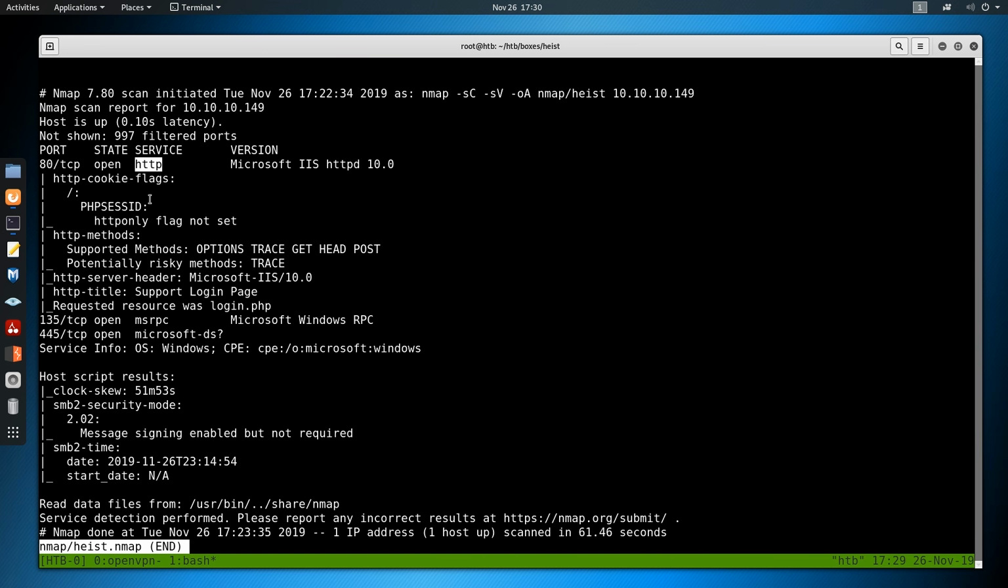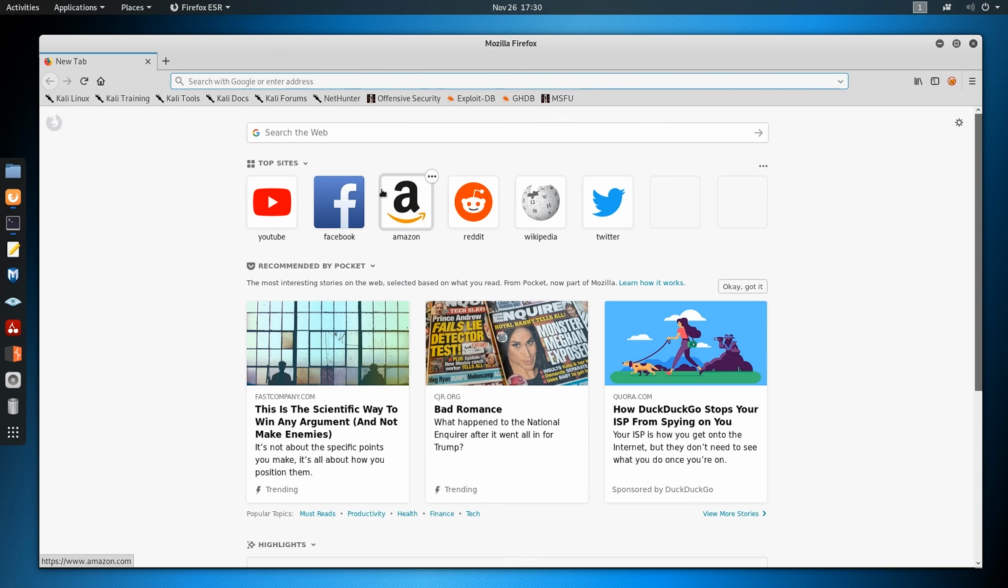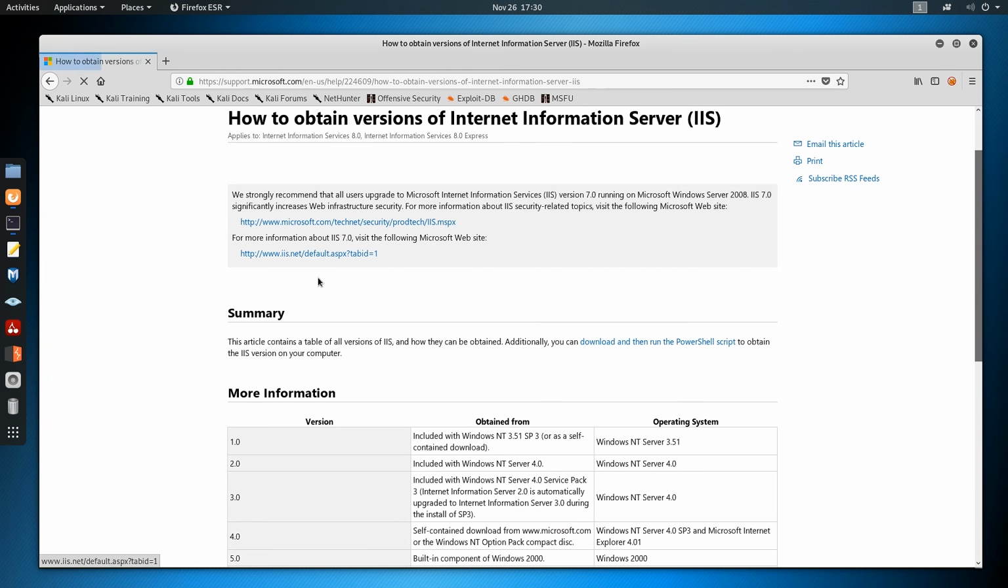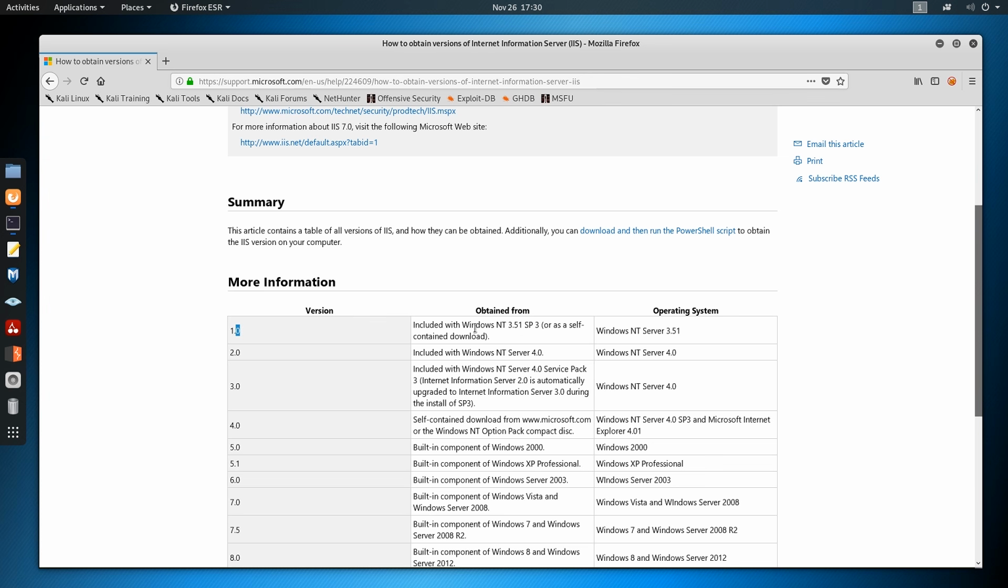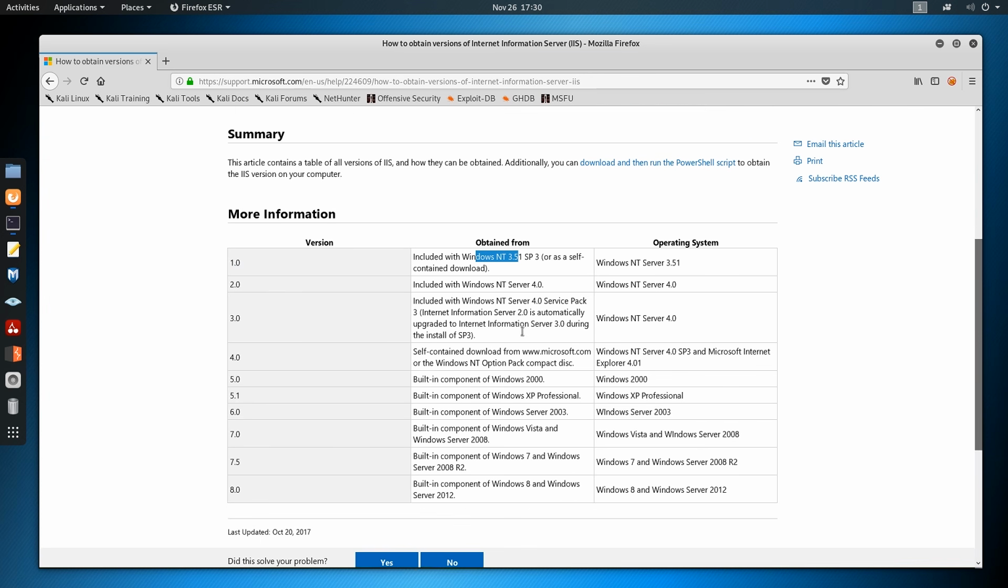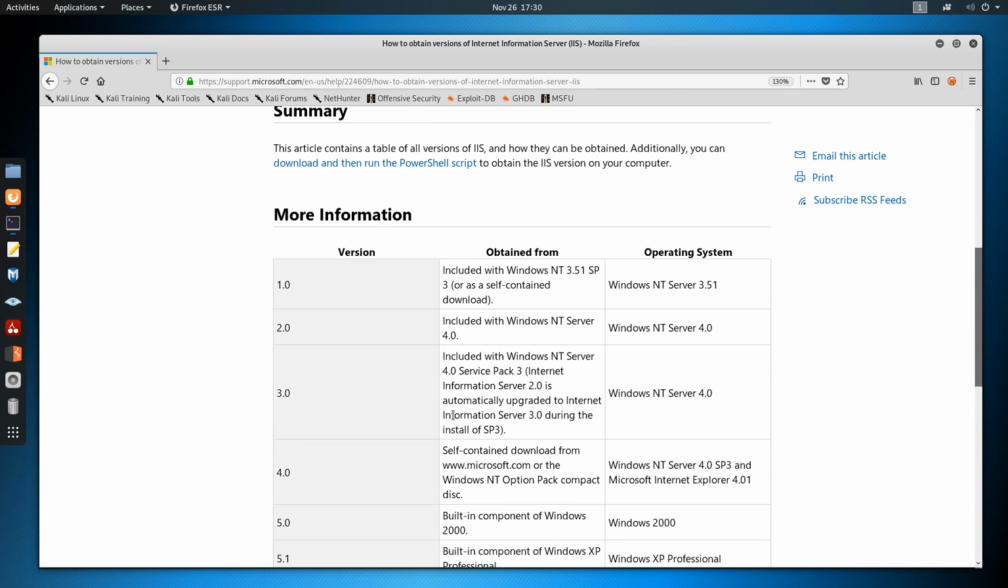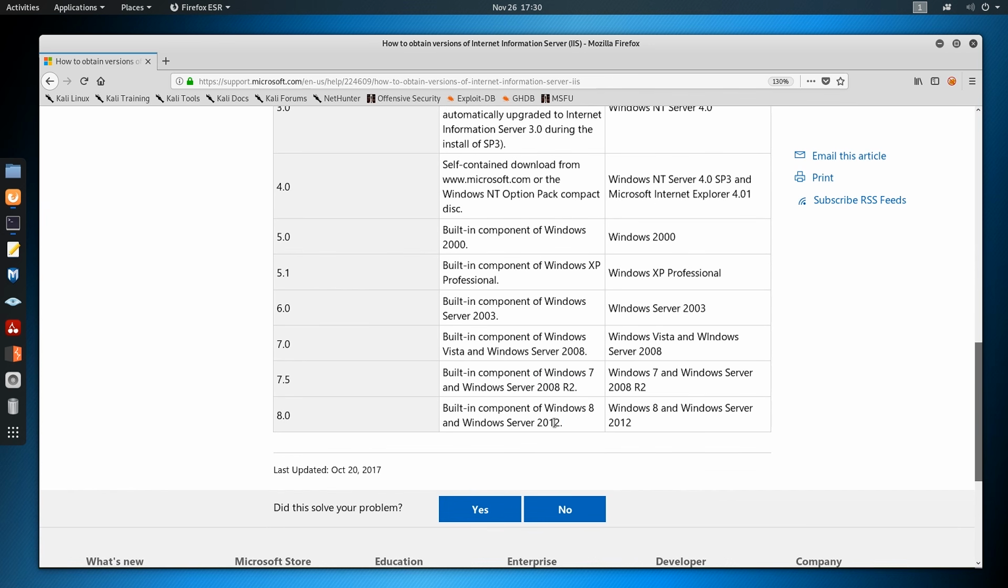The first one being HTTP on port 80. Its banner tells us it's Microsoft IIS. It's telling us that the IIS version is 10.0, which is Windows 10 or 2016. If you didn't know that, you could just go over to Google and search IIS versions, and then go down to the Microsoft link. And this will tell us that version 1.0 would be Windows NT 3.51 SP1, or 7.0 is 2008, 7.5 2008 R2, or 8.0 is 2012.